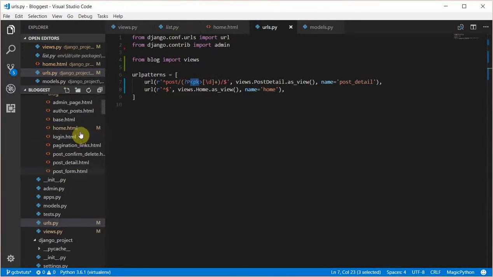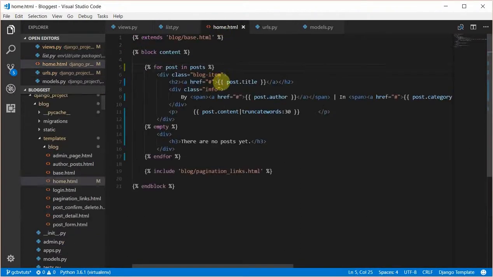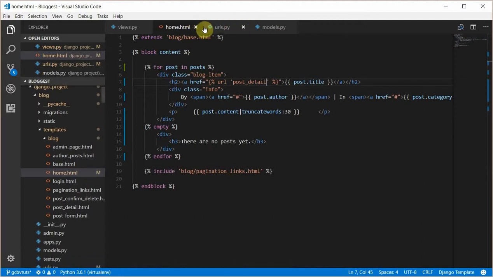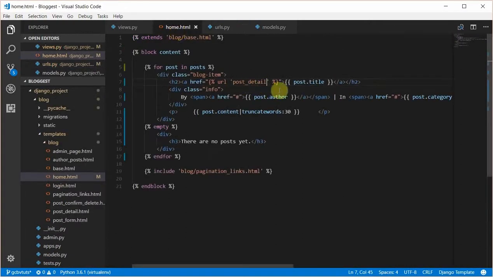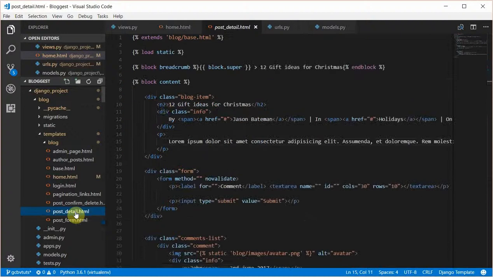To go to the templates, we'll first go to the home.html, so we could put that URL. URL post underscore detail, and you know where I got this from? I got it from the urls.py, post underscore detail, and you need the PK, primary key, keyword argument. So I'll pass the primary key, which belongs to this object. So post.pk.